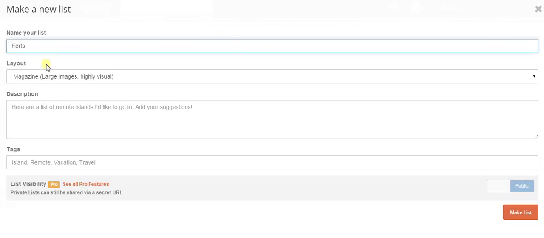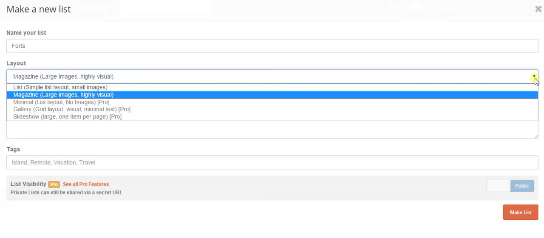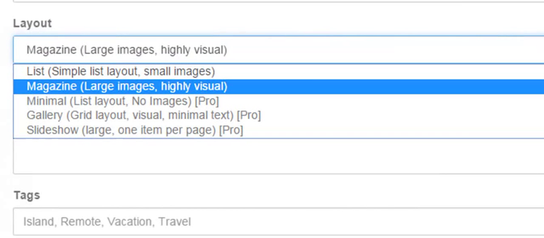Click on the drop-down arrow to select a layout for your list. When you're using the free version of Listly, you only have two options in layout. You can either choose to have a simple list with small images or a magazine-like view with large images. Let us select a simple list layout with small images.